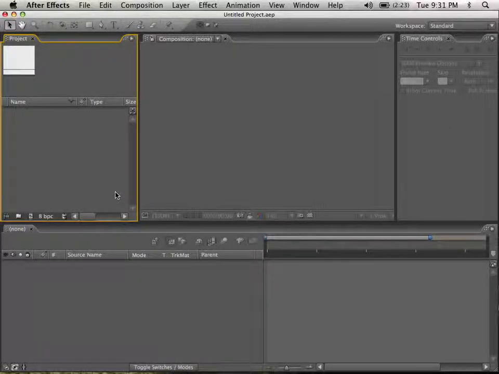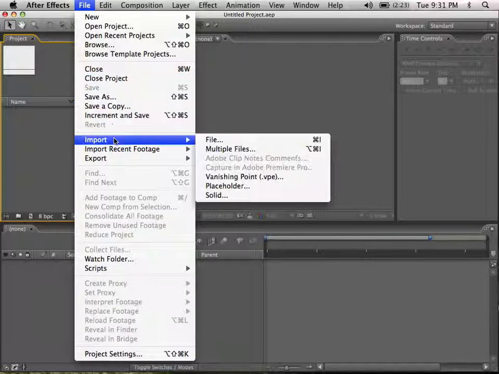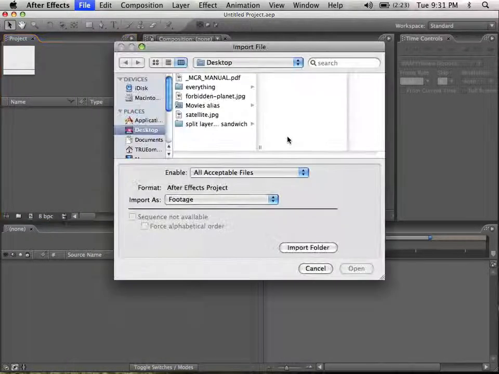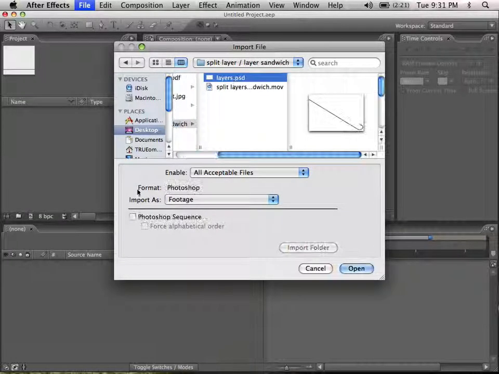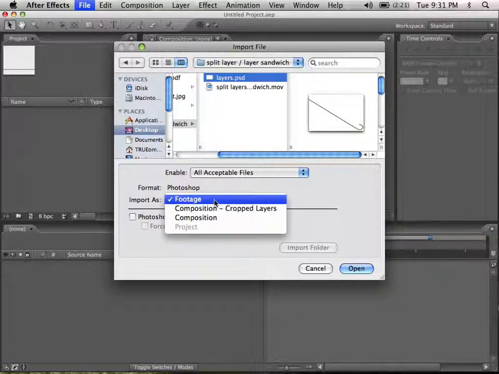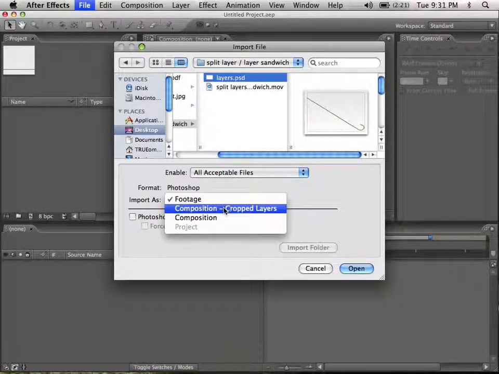Alright guys, we're going to be going over split layer and layer sandwich. Let's go ahead and get started. The first thing I'm going to do is bring in the file. Go to my desktop. And I have a folder here called split layer, layer sandwich. I grabbed this off the server. I'm going to go ahead and grab my Photoshop document, and I'm going to make sure that I bring it in as composition crop layers.